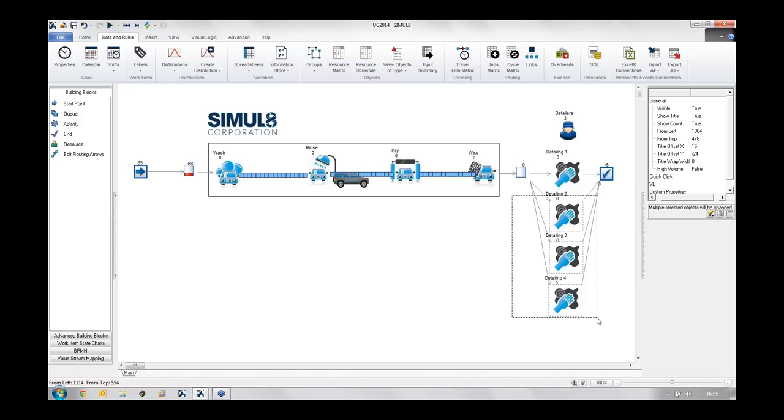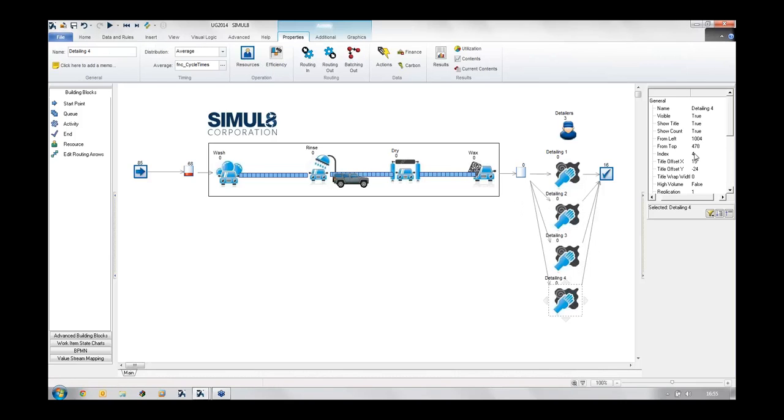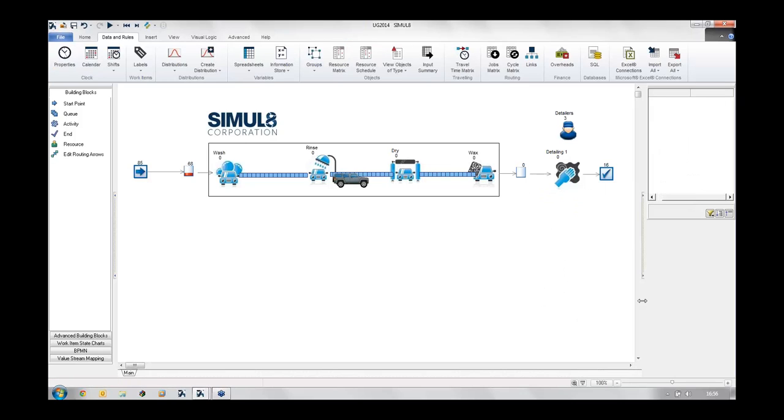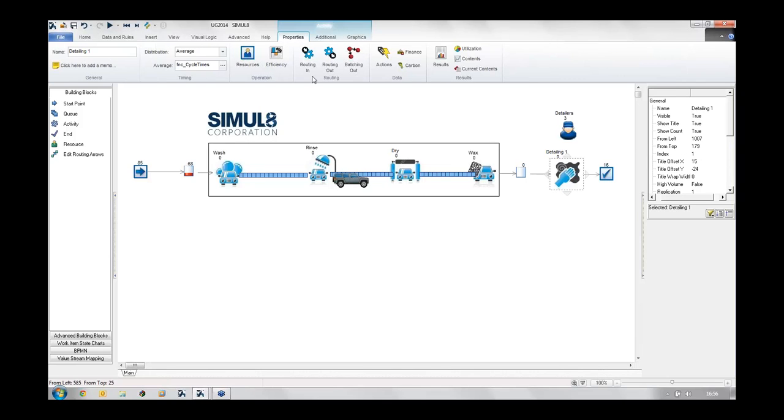Now, very quickly, I'd like to just demonstrate, that might seem absolutely great, but if I had to go in and change the index for 100 different objects, yeah, I understand, and I completely agree that could be very time-consuming and tedious. So what we can do now is, let me just delete these objects. Let's pretend that we want 100 detailing stations. So I've got an index value of 1. I've got my cycle times in there.